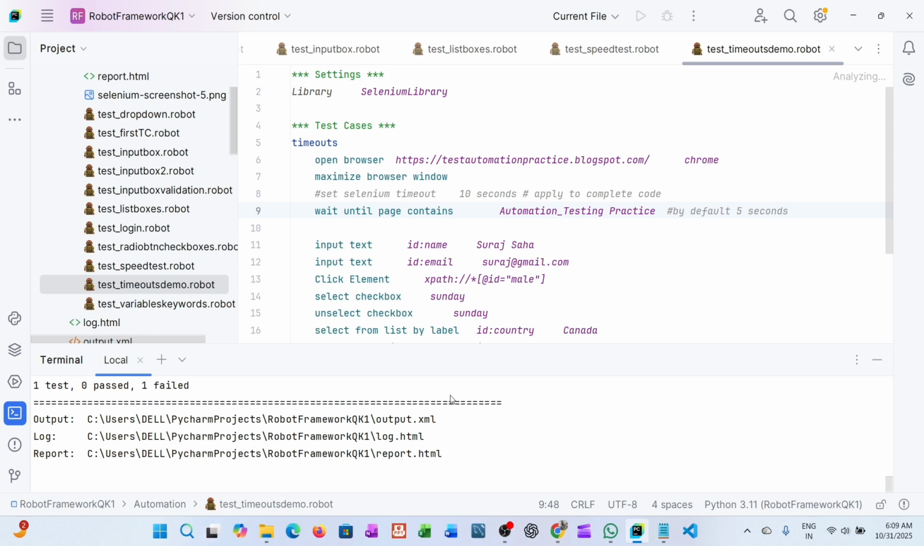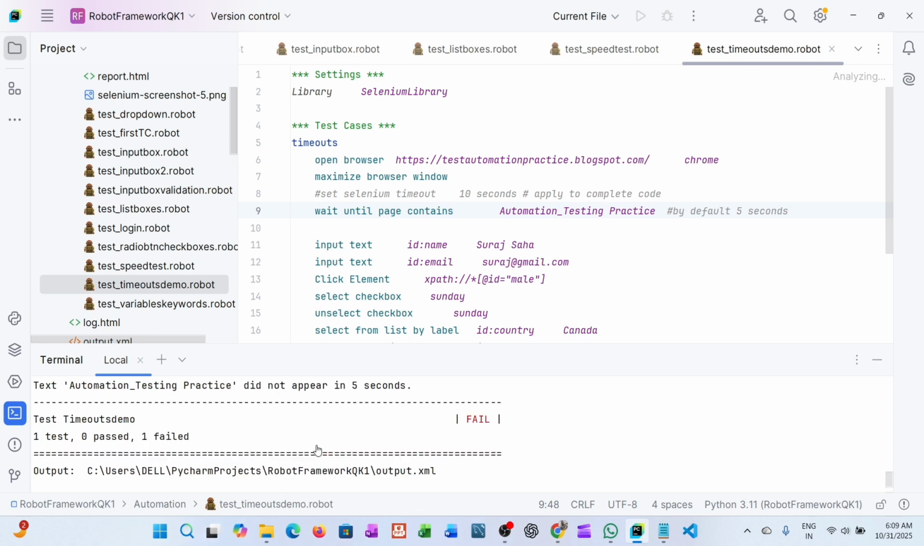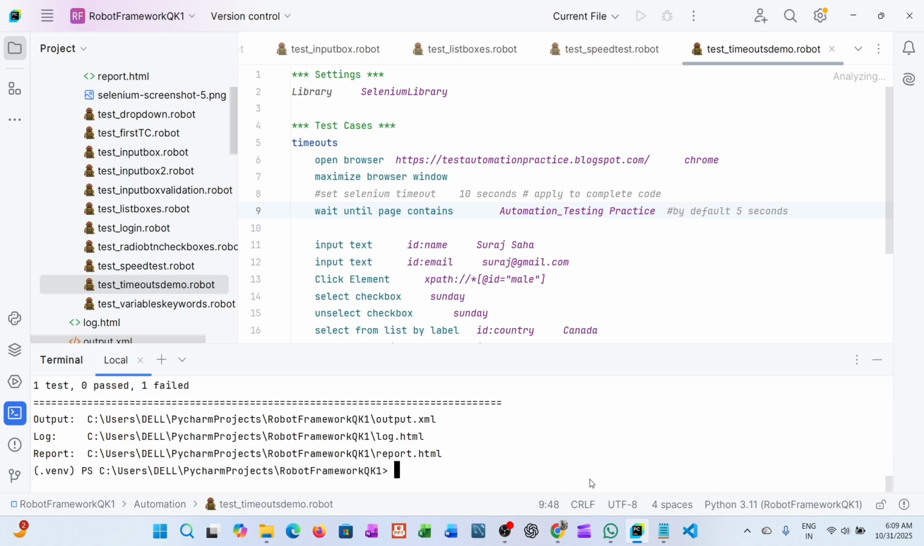You can see it will fail. Why did it fail? We'll see: test automation testing practice did not appear in 5 seconds. So by default the timing is 5 seconds. After 5 seconds it will fail. So now we have seen that if we use this command, it will take 5 seconds by default.